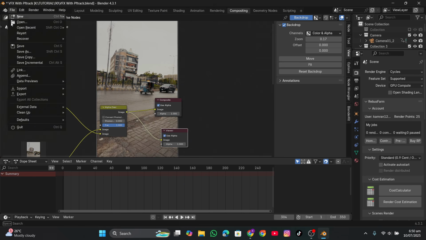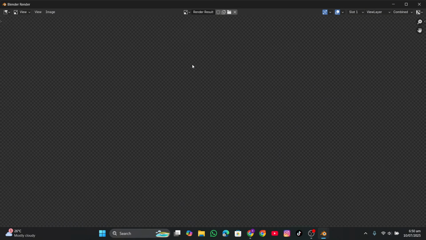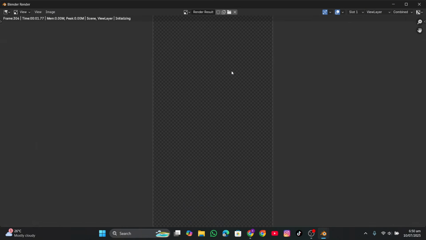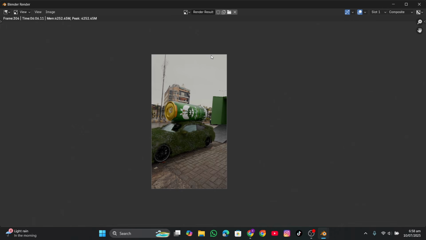And now you are totally ready to render out the video. You can just hit render animation to render out the final thing. But to just test it out, I'm going to render it as an image and let's just see what happens. All right, so the image is rendered, and as you can see, it's added into the video.